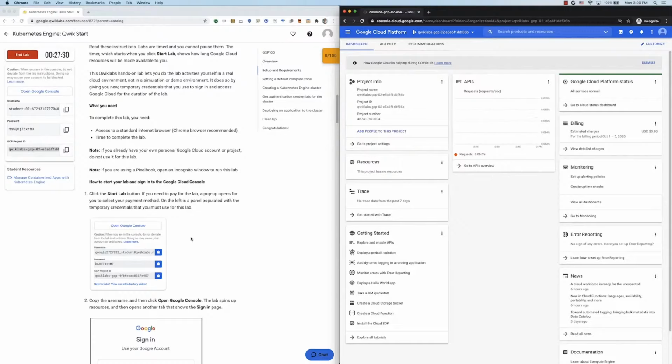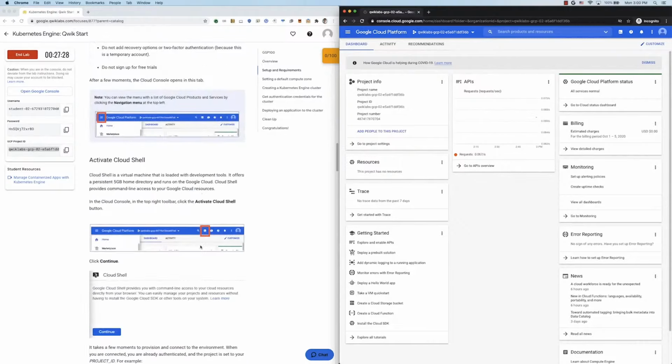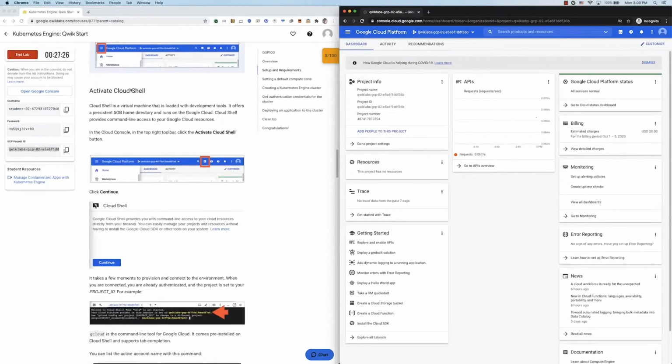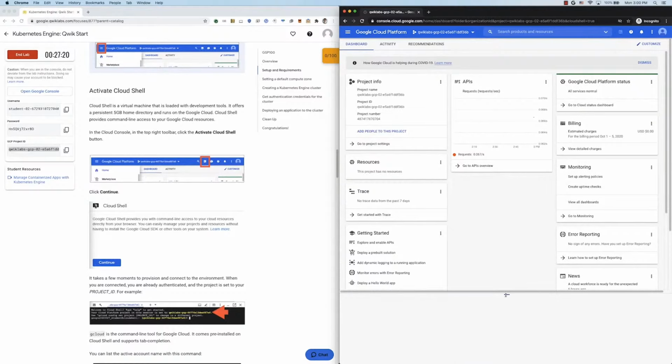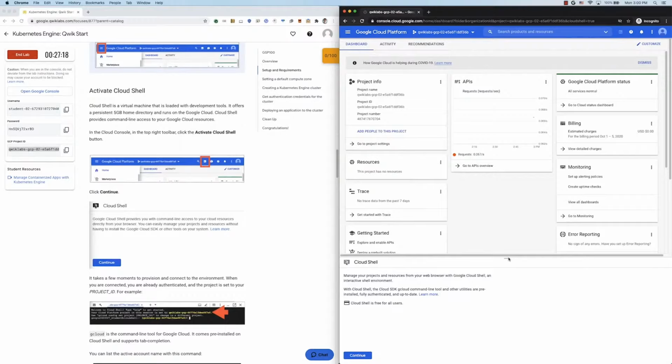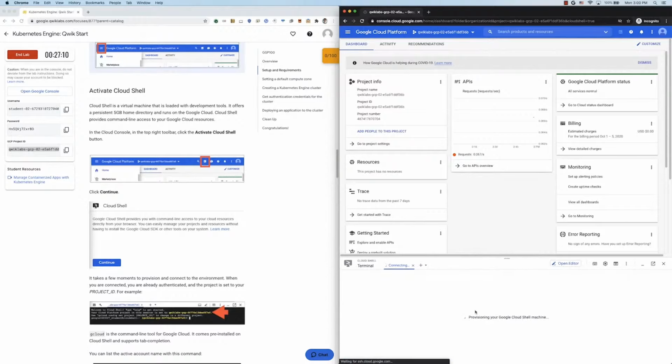Now we've kind of gone through all of these instructions here. Next thing I need to do is activate the Cloud Shell, which is this button right here. And that will open up a shell in our terminal or in our Chrome window. Which is basically a terminal that we'll use to interact with Google Cloud. We'll use the Google Cloud CLI through this, and we'll also interact with our Kubernetes cluster through this. And that'll take a minute to provision.